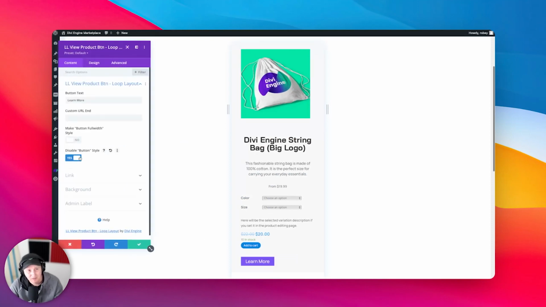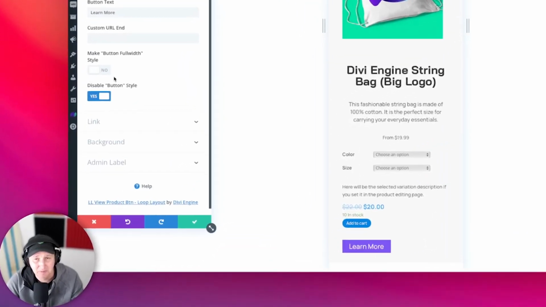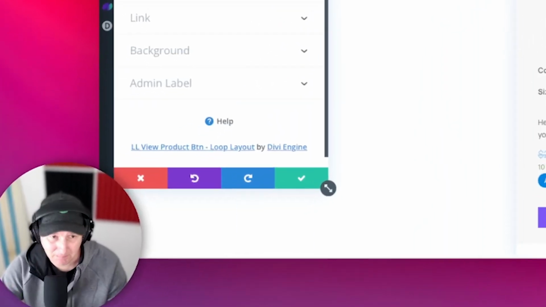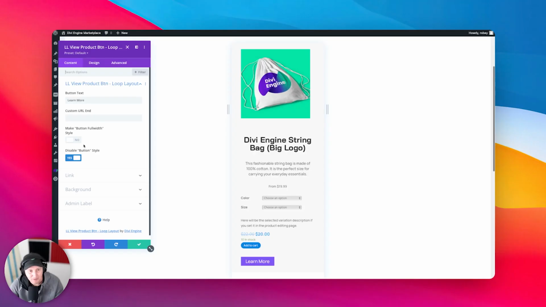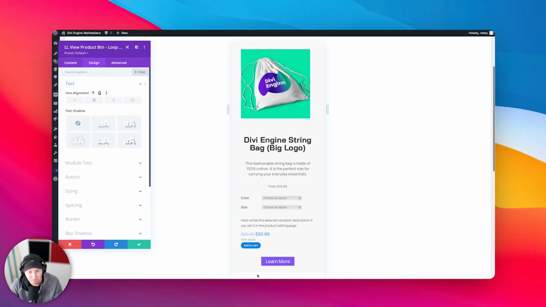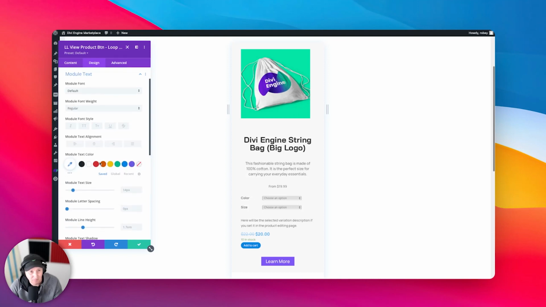So we've removed the button style, but we still need to do some button styling here. So let's go to design for text. We'll put it in the middle, and you can see that it flies right into the middle there. That's what we wanted to do. And for the module text, we can just reinforce what we wanted to do. We can make the text blue.